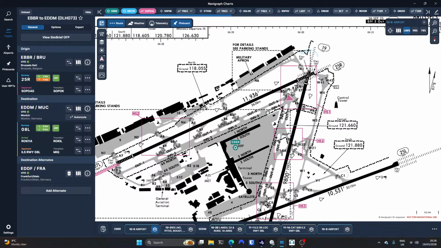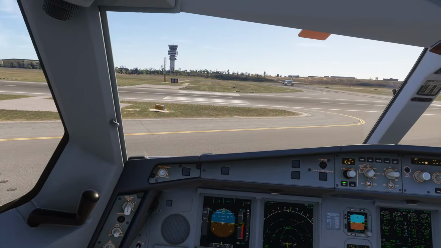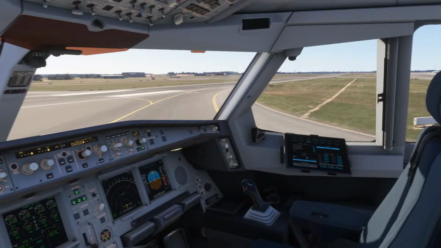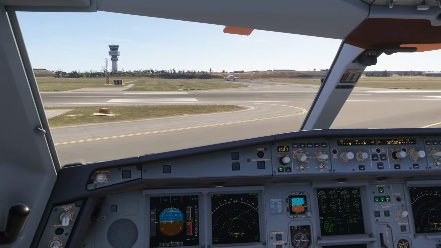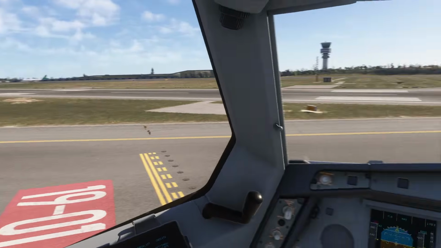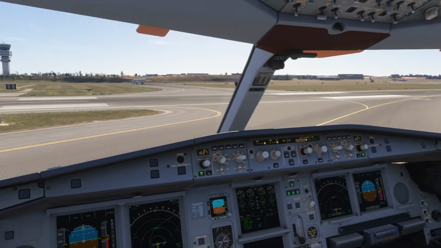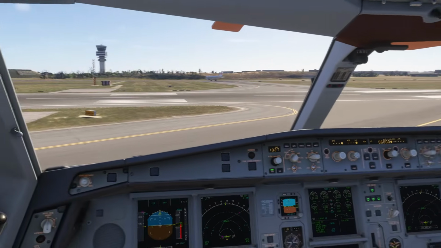Ground, Lufthansa 073 holding at Echo 6, requesting clearance to cross runway 19. Lufthansa 073, cross runway 19er, then continue taxi. Crossing 19er and then we'll continue, 073.